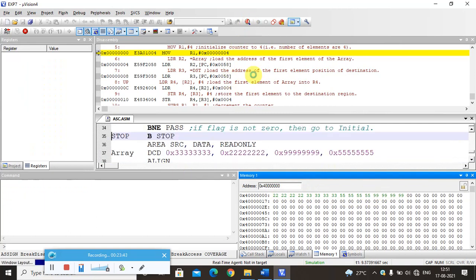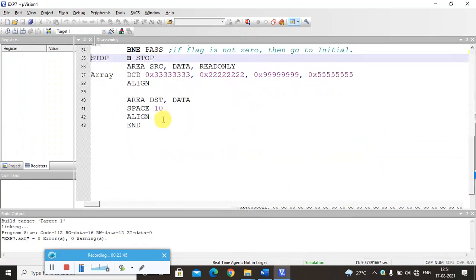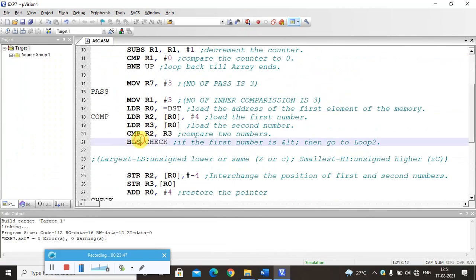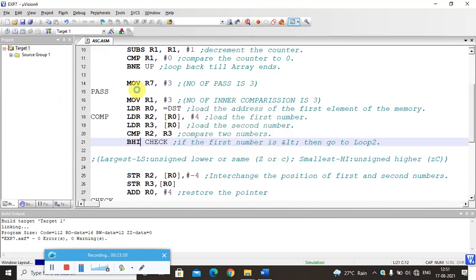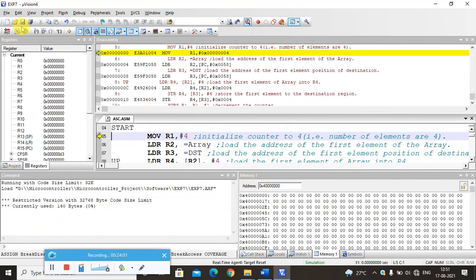Similarly, if I put HI instead of LS, lower or same, then retranslate and rebuild your program. Now you can see the numbers in reverse order, that is, descending order: 9999, 5555, 3333, 2222, like this.